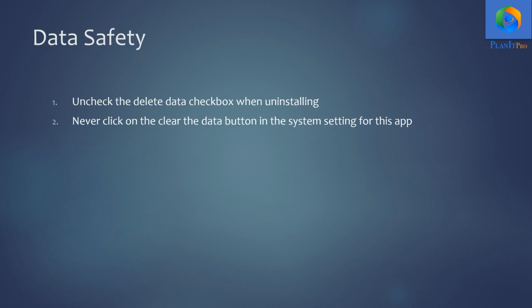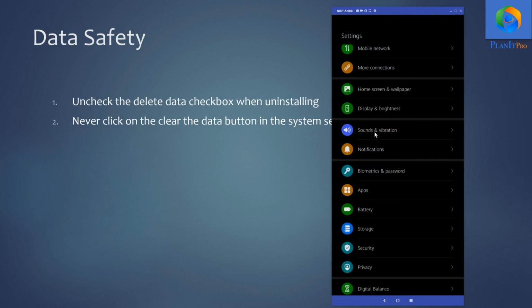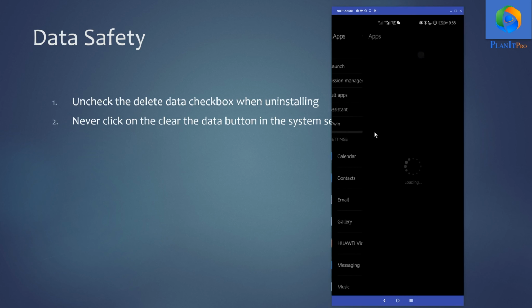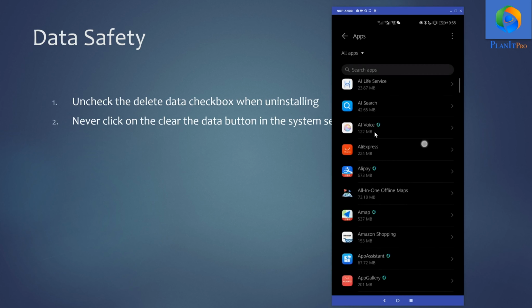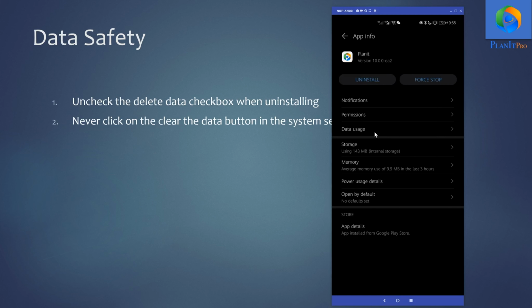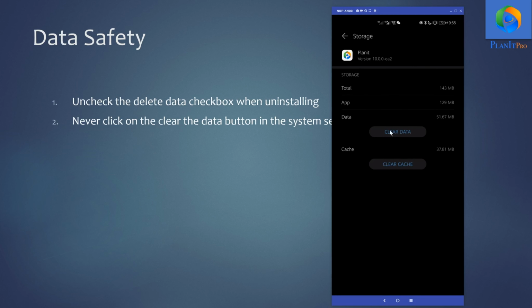That's number one. The second thing, you never click on the clear data button in the system settings for this app. Where is the setting I talk about? Go to settings, go to apps, then click on the top apps where you can find Plan as one of the apps. Let's just use Plan as an example here. Then you click on storage. And here is the clear data button. Make sure you don't clear it, otherwise all your plans and markers are gone. Sometimes you use a third-party app which will clear the storage every night automatically. In that case, make sure you add Plan to the safe list of that app. They usually provide a kind of whitelist, which they don't clean. Make sure you add Plan to that. Okay, that's the second thing.